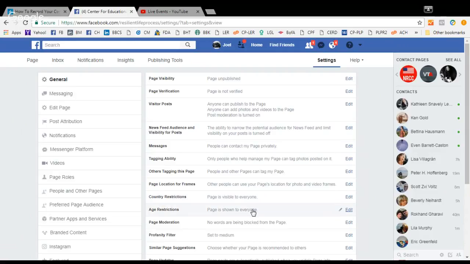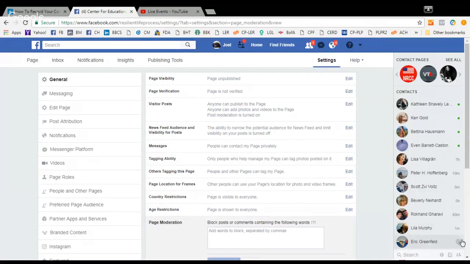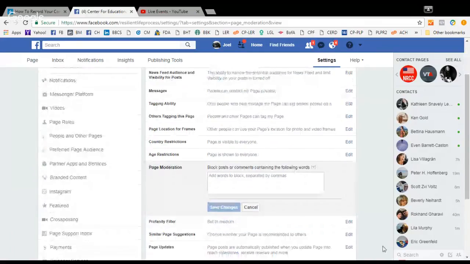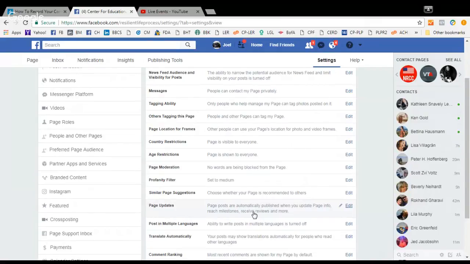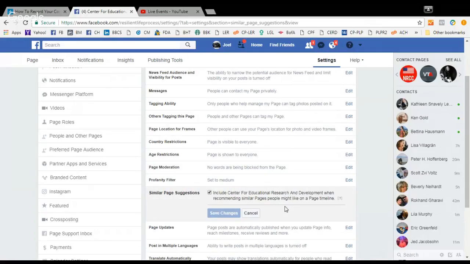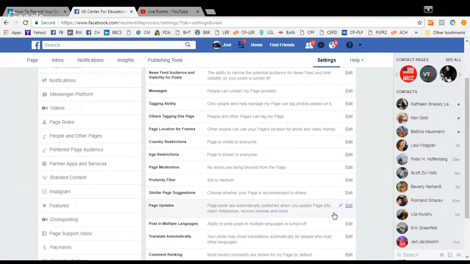Age restrictions, you can restrict by age, which I don't think you want to do. Neither do I think you want to restrict by country. Page moderation, you can block specific words on the page. That's outside of profanity, because there's a profanity filter, which you can set to high, medium, or low, and I set it to medium. So these are words outside of words that the profanity filter is going to block. Choose whether your page is recommended to others. I would definitely keep that turned on because people may want to recommend your page to their friends.